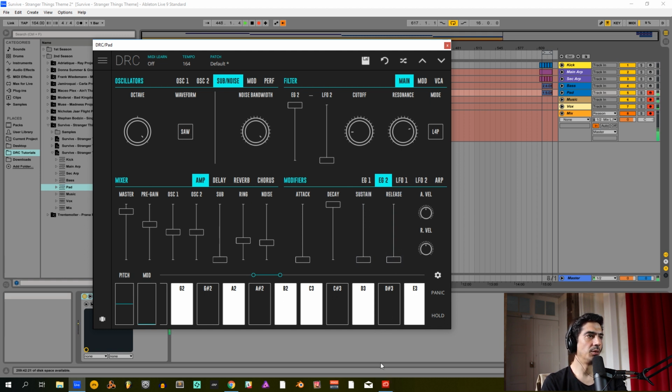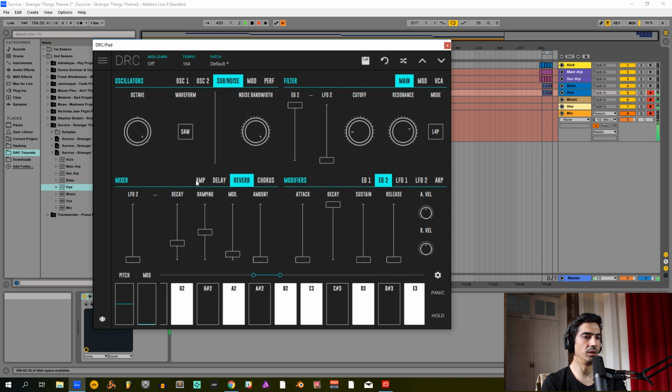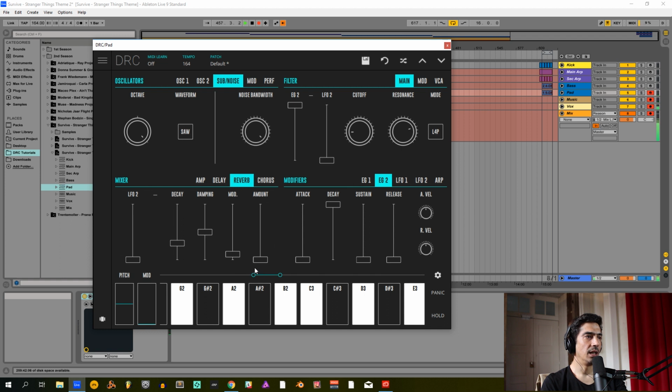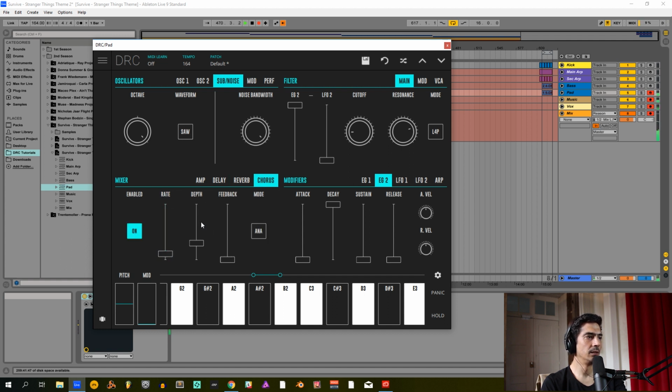Like this. Now we go to the delay and raise the amount to 263. Awesome. Now we go to the reverb and raise the amount to 408 and the decay to 855. Okay, finally, some chorus, like this. Perfect, I think we have this.